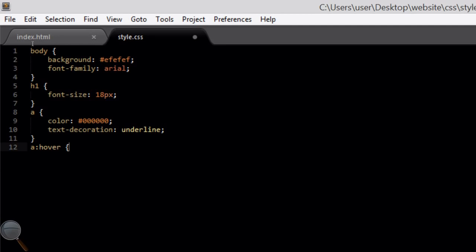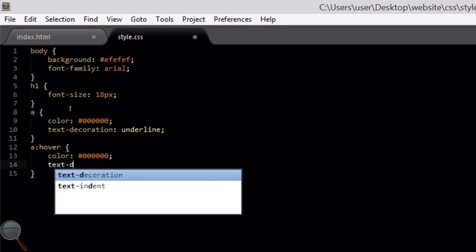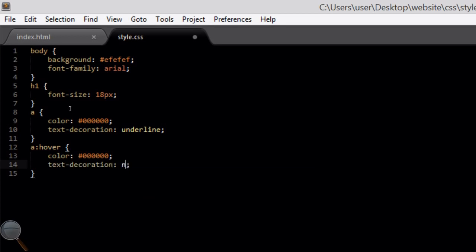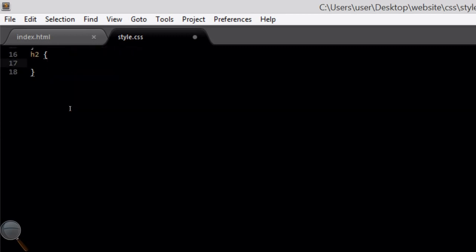And then for the link hover, A hover, we're going to add in a colour of black again, so that when one of the navigation links is hovered over by the user, it doesn't change colour. But we are going to add a text decoration of none, so that underline will disappear to show the user that they are hovering over that link.